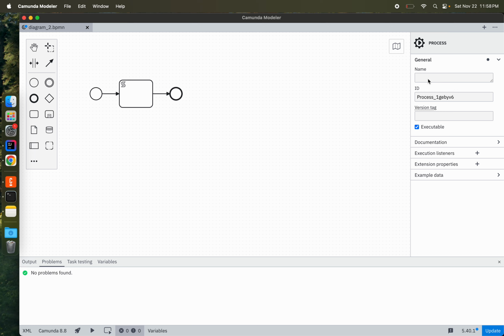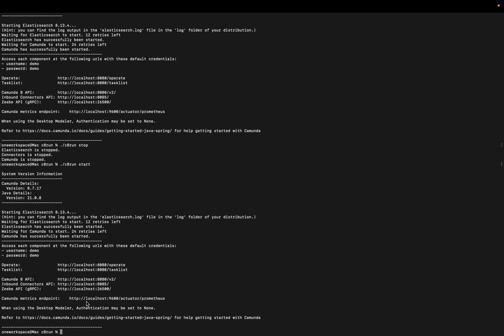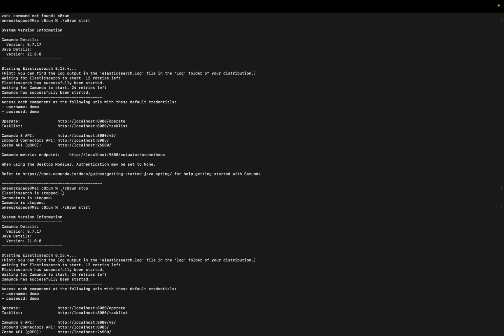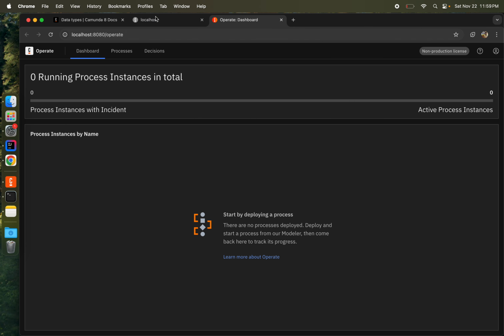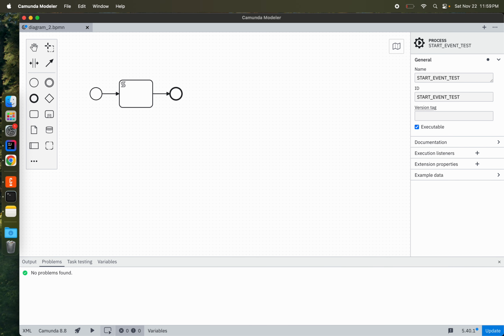I will give my workflow name as start event test. You can give any name, it doesn't matter. And I will give the same ID. Currently Camunda is running. I use this command to run Camunda, and my Operate is up. I don't have any instances. Let me deploy this one.